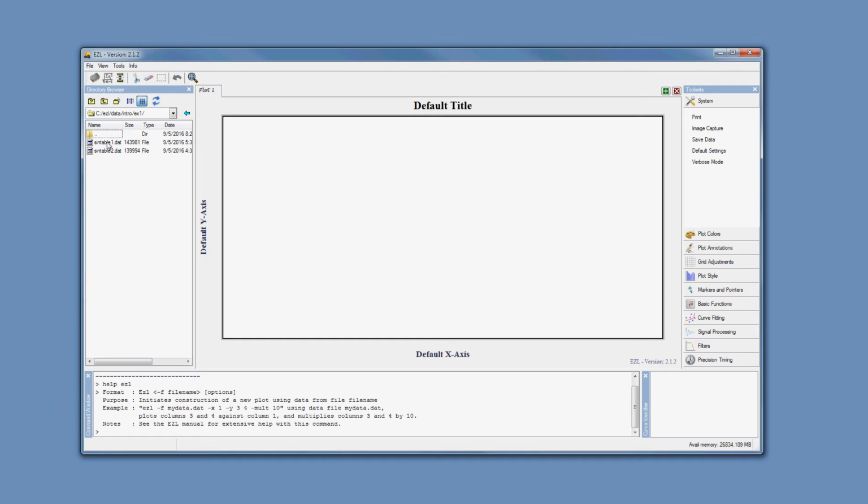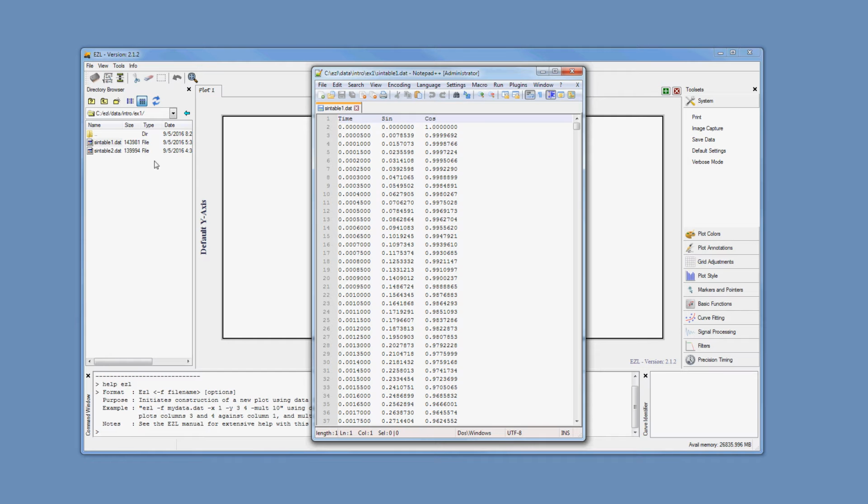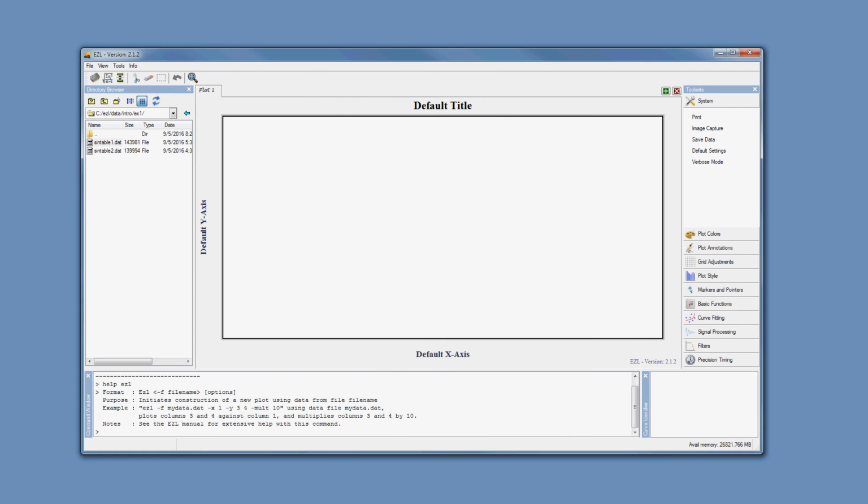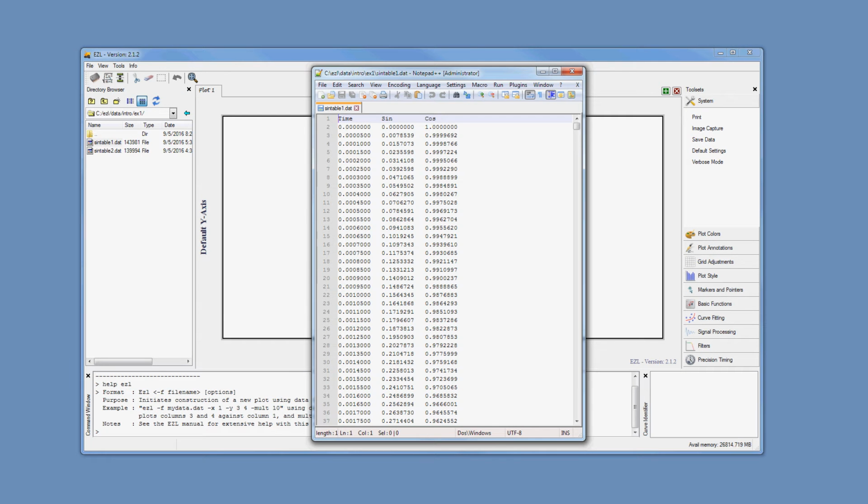But before we do, let's take a look at the data which we're about to plot. To do so, I'm going to right-click on the file signTable1.dat and select View/Edit. The file will then open in the text editor of your choice, configurable in the default settings page within the system toolset. I have mine set to Notepad++. So here we see that the file is a simple 3-column data set with a single header row. Now let's plot it.